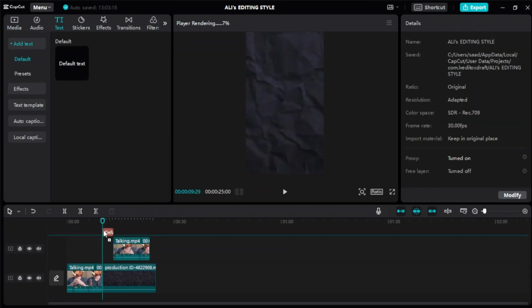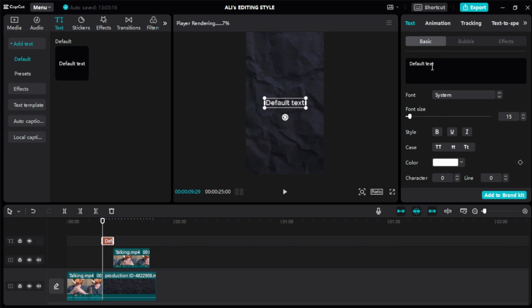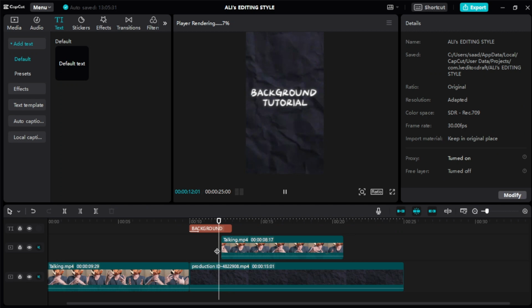You can also add text to your video by dragging the text layer onto the timeline and choosing the font style. Move the keyframes closer to each other to make the transition fast.